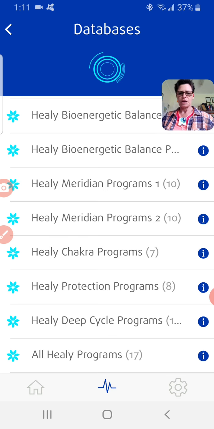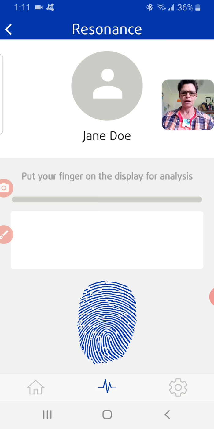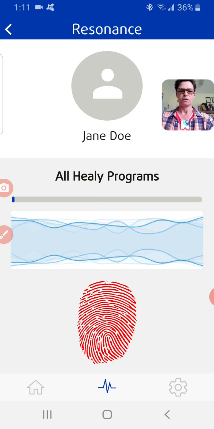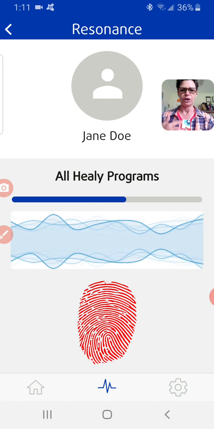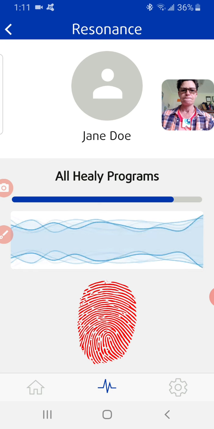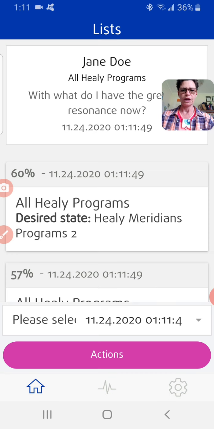These are the 17 program groups that are listed on here, and we're going to scan all those to see what your body actually needs right now. Now, see the fingerprint that comes up on the screen? That is not your actual fingerprint. What it's asking you to do is focus your intention on this scan. So I just put my thumb on and ask, what do I need the most of, Healy? And Healy will scan my body, gather information and recommend the programs that I need the most at the moment.